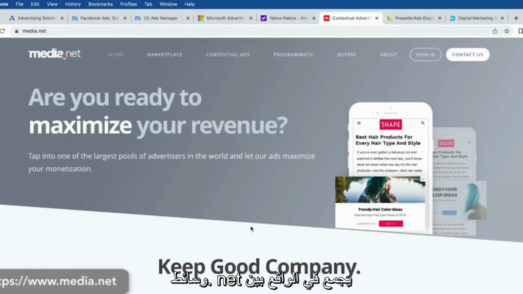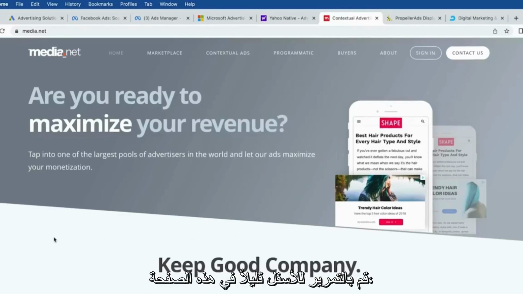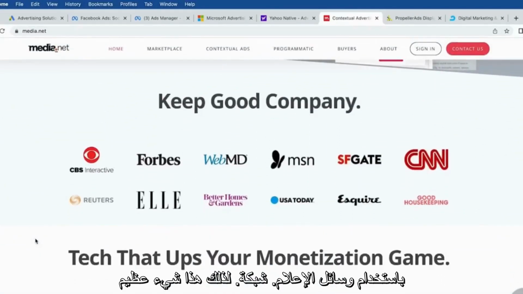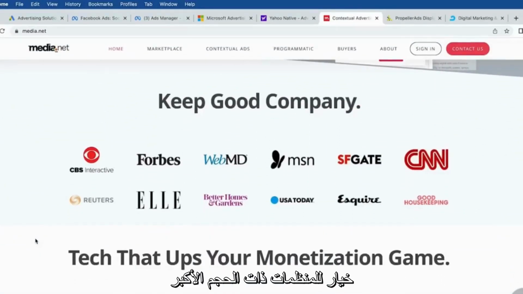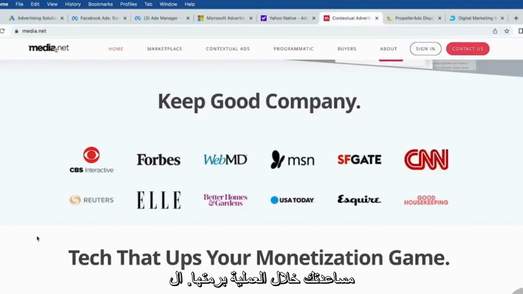Media.net actually combines the Microsoft Advertising Network and the Yahoo Advertising Network Gemini into one network. So instead of going to Microsoft or instead of going to Yahoo, you can go straight here to media.net. And if you scroll down a little bit on this page, you'll see some of the companies that are using media.net. So this is a great option for the larger sized organizations that have a large advertising budget and that want to have their ads shown in a lot of different places and really through different mediums too, not just the internet, but also television and things like that. So if you're a large company with a big budget, I would definitely look into media.net. You'll get an account manager with media.net that will help you through the entire process.